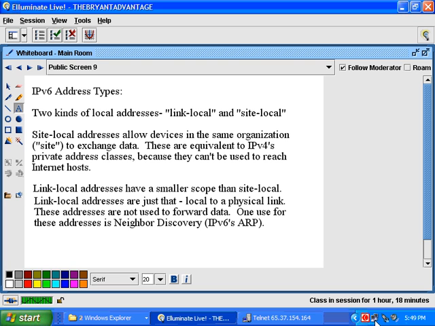Link local addresses actually have a smaller scope than that. They are just that. They are local to the physical link. Now, these particular addresses are not used to forward data. One use for these is neighbor discovery. And what you need to know about that right now is it's IP version 6's answer to ARP. Again, I urge you to do some outside reading on this. It'll be beneficial to you for the real world, especially in the future. But neighbor discovery is one use for a link local address.